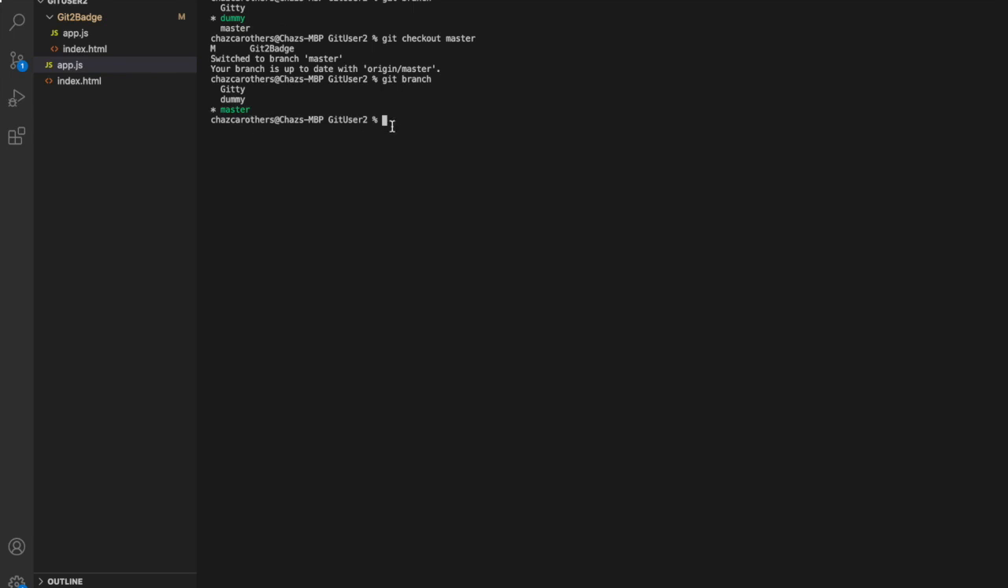So now to delete the dummy branch, we just type in git branch -D. The -D stands for delete, and then you type in the branch that you want to delete, which is the dummy branch. All right, and it says that it's been deleted. If I type in git branch to double check, you can see that the dummy branch is no longer here. It's not there anymore. So that's how you delete a branch.